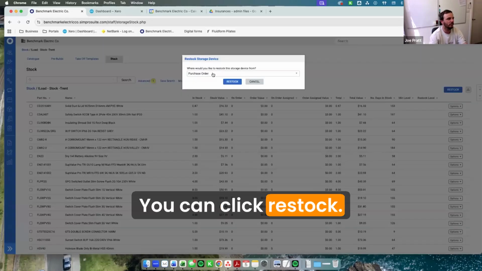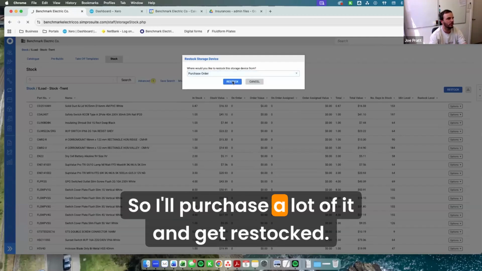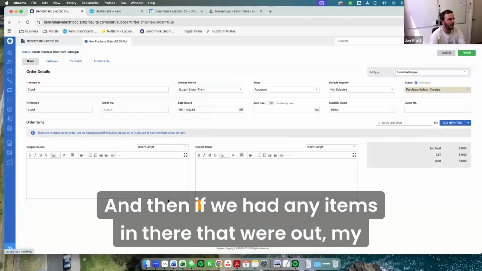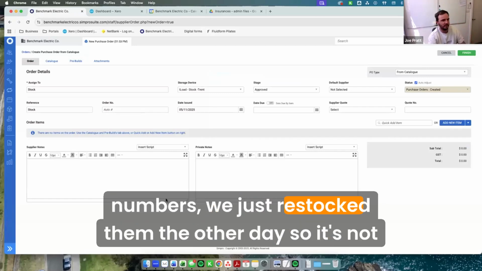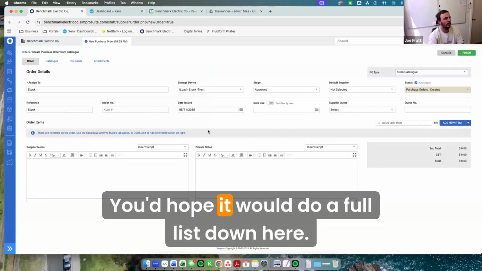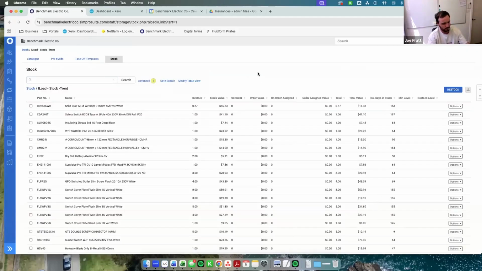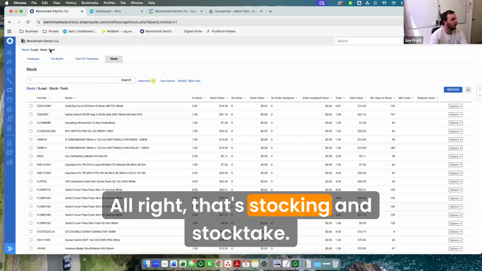You can click restock. Where would you like to restock this order device from? So a purchase order, we can go restock. And if we had any items in there that were out on numbers, we just restocked them the other day, so you'd hope it's not going to be. It would do a full list down here, and we can send that off to a wholesaler. Okay, that's stocking and stock take.